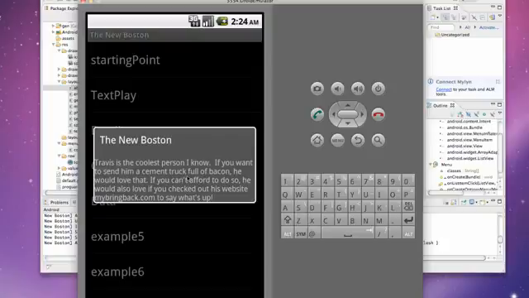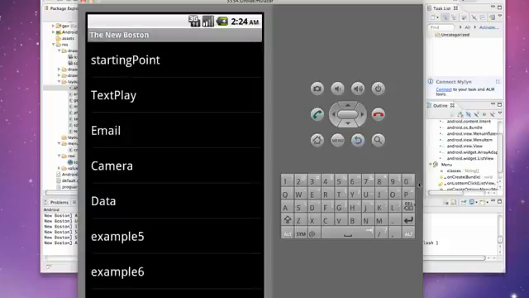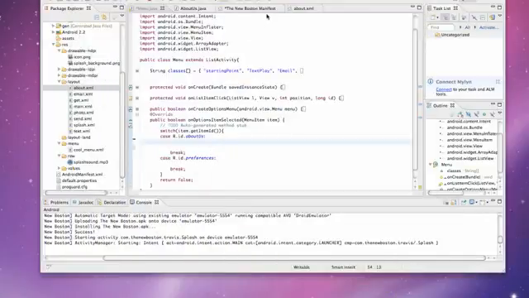If you want to send him a cement truck full of bacon, he would love that. If you can afford to do so, he'd also love if you checked out his website, mybringback.com, to say what's up. And you know, I didn't write that, that just came with the SDK. Android knows me pretty well. But yeah, that's what a theme is.